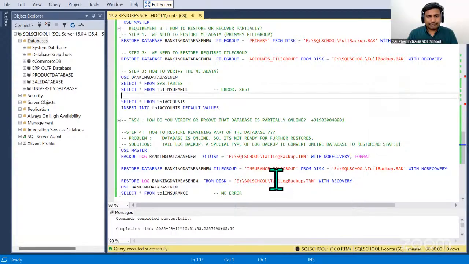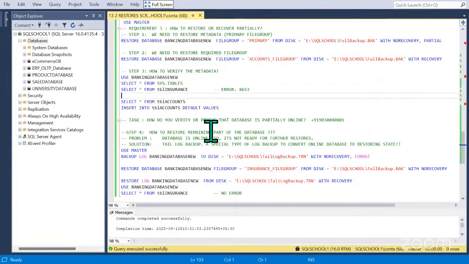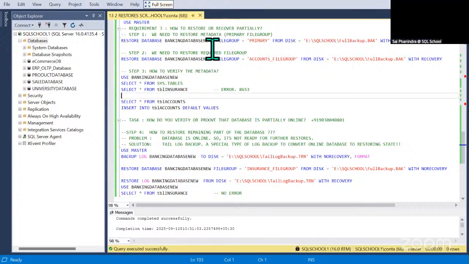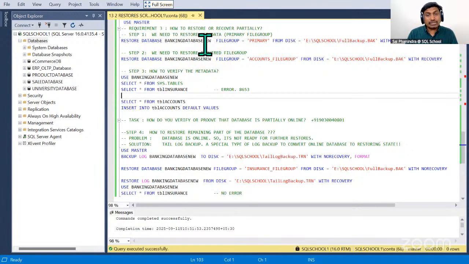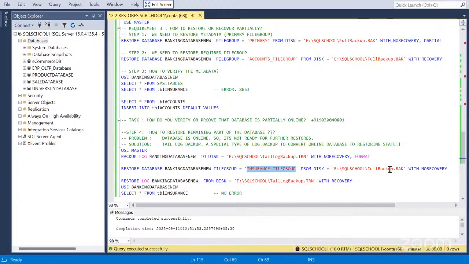Why do you restore the partial also? I think you restore the full backup, right? No, I didn't restore the full backup, sir. I restored only the primary portion of the full backup, not the remaining portion. But for example, if we want to restore only one particular file group, not the full one, then why is the error coming for another file group?